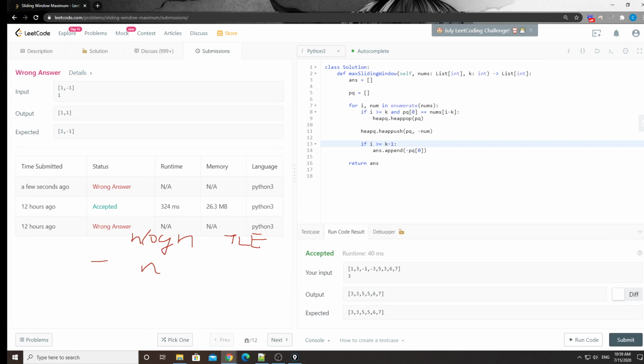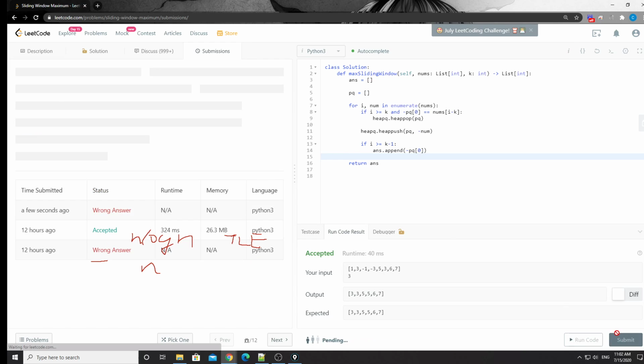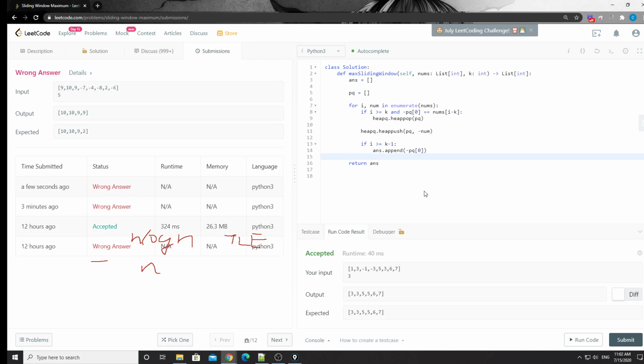Let's see. Yeah, I think here I made a mistake. Since we're converting everything, every time we try to use this one, we also need to convert it to a negative value to compare with the current value, right? Otherwise, we won't be able to do it.